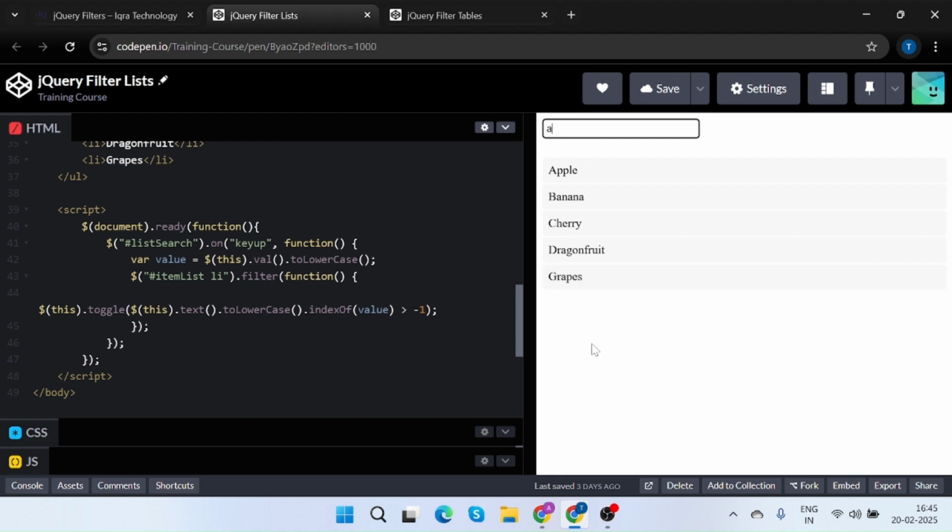Now we use a. Now apple, banana, dragon fruit and grapes also contain a. Now if we use double p, you can see it gives only apple. Now if we use er, you can see it only gives me cherry.